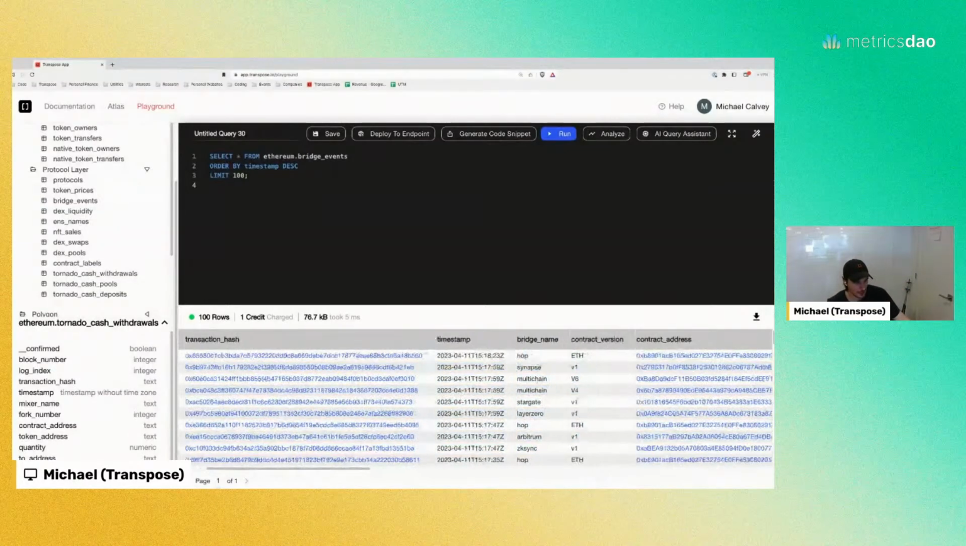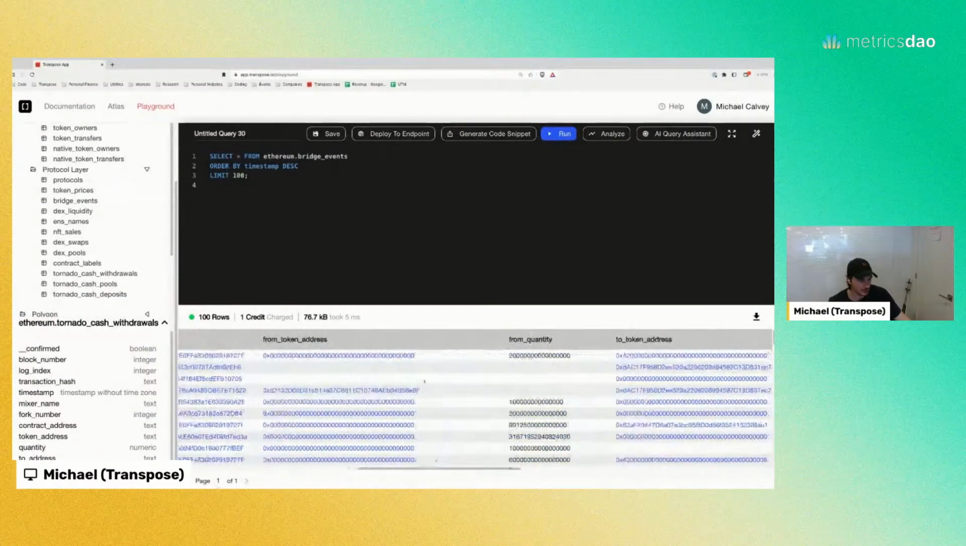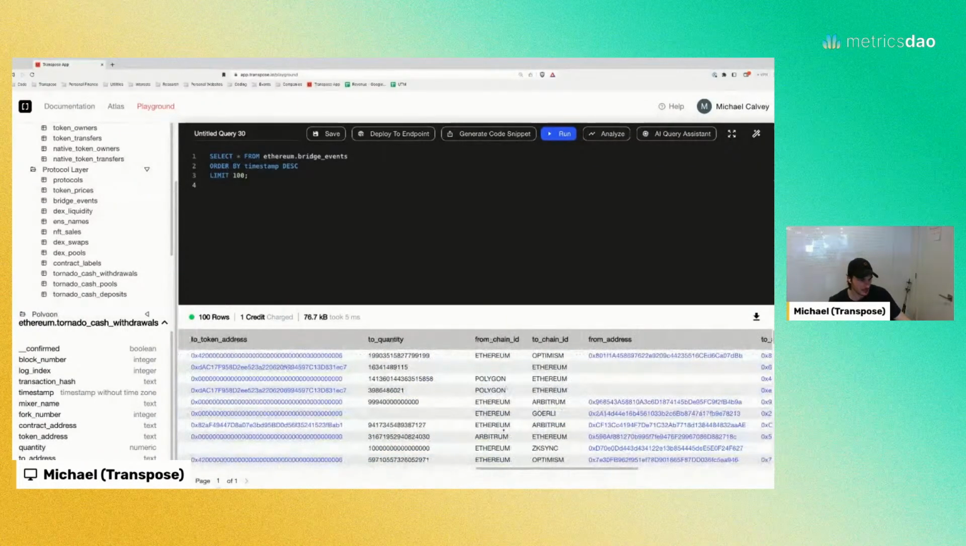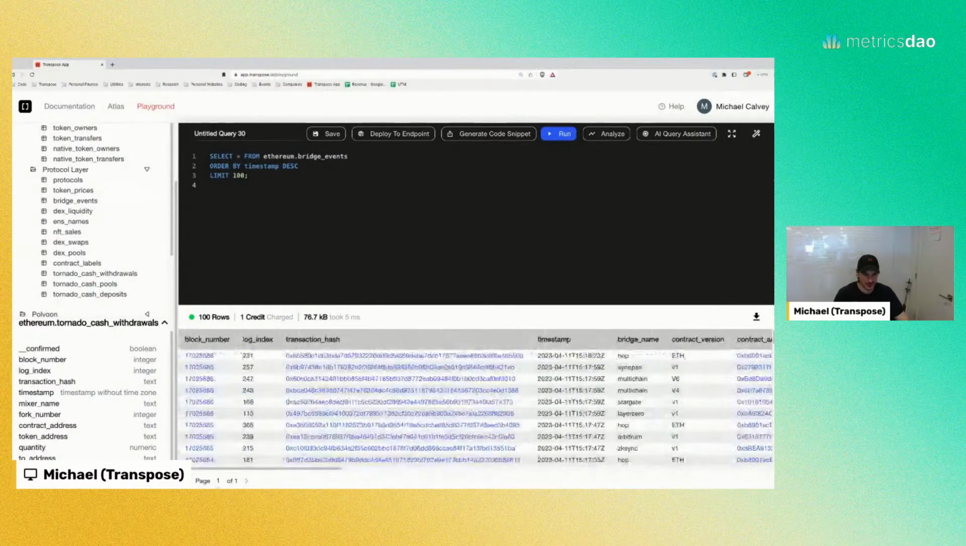You can see the names, the contract versions, the actual contracts, all the tokens involved, the quantities, the chains it's going from and to, any associated metadata for matching it with a received transaction. But this is super powerful because you can all of a sudden track flows across chain, because at the moment you can do multi-chain queries as well. This means that you can build some pretty interesting queries with this.